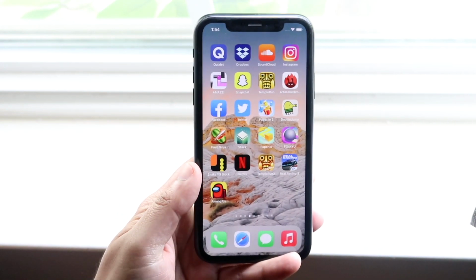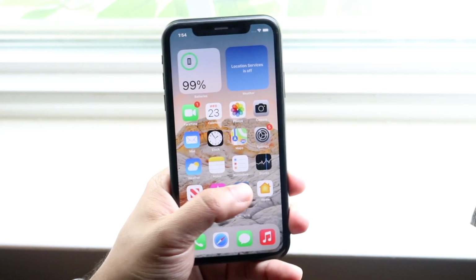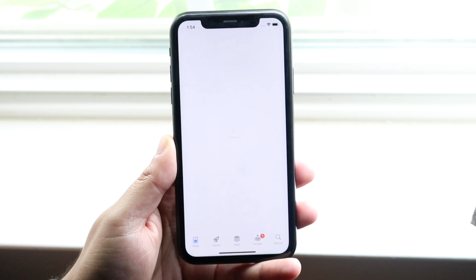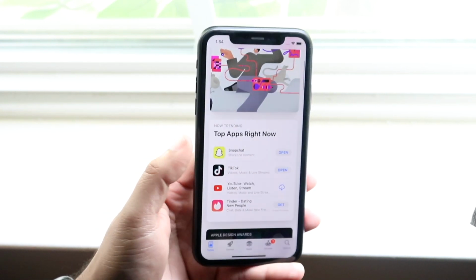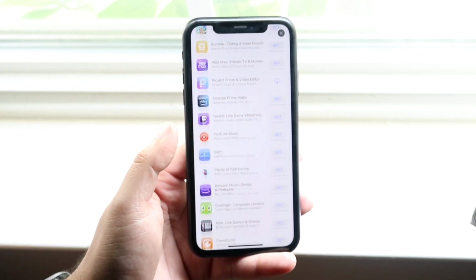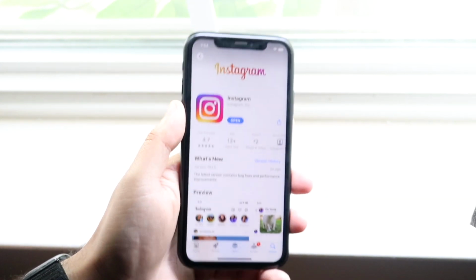Now, let's say that doesn't work and you kept trying that a couple different times. Well, I would probably recommend you to update your Instagram app. So you want to make your way over to the Instagram app within the App Store. So you can swipe down over here. You may be able to see it in top apps right now. If not, you can always search for it. So you can just search up Instagram like this. You can click on Instagram right here.